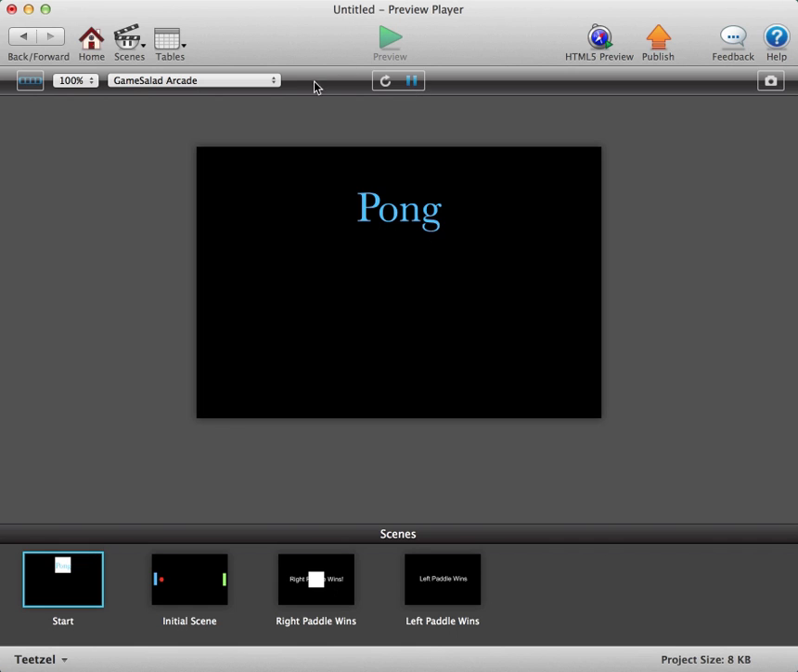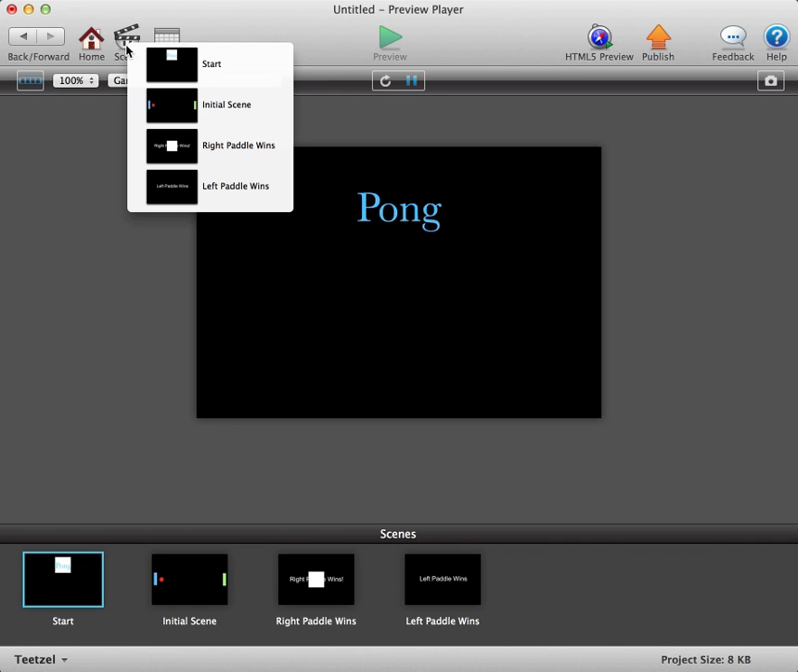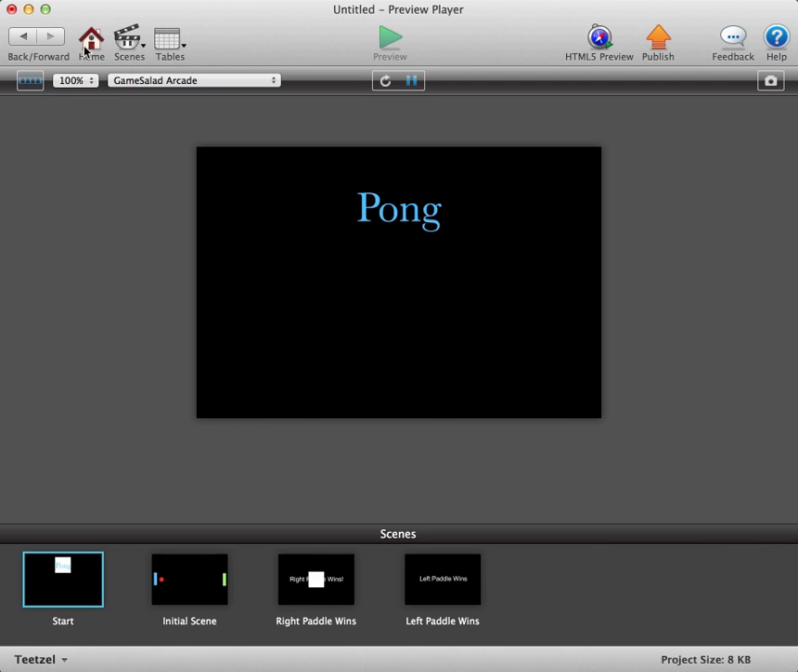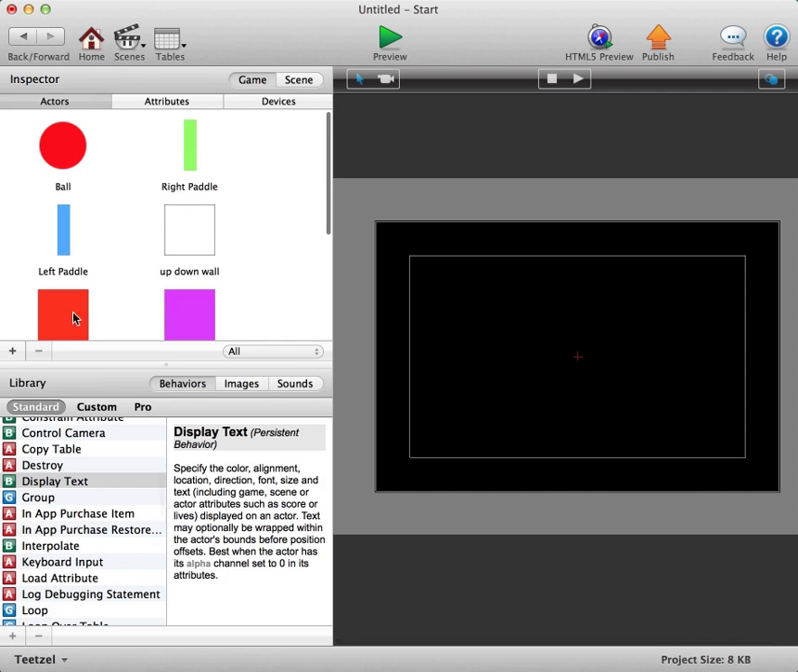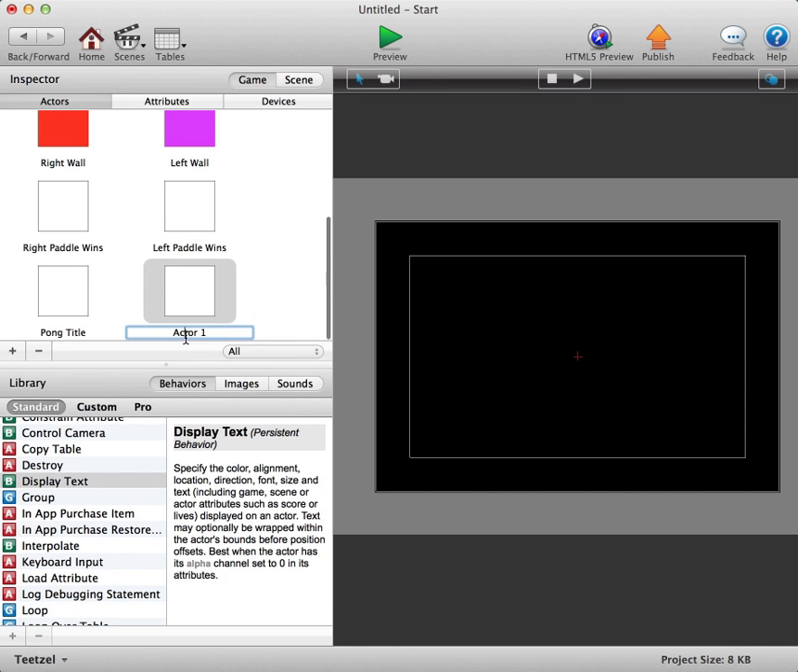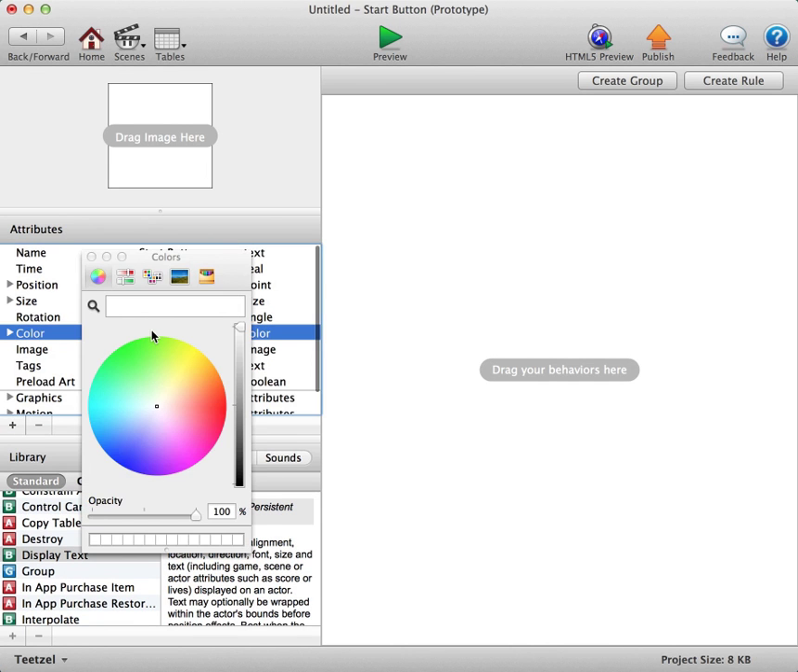So let's go ahead and create that button. Let's go to home. Actually, sorry. Let's go back to that start scene, and let's go ahead and create a brand new actor, and let's put start button. And let's go ahead and drag it maybe right here, and double click on it, and I want you to change the opacity to 0 so we don't see it.